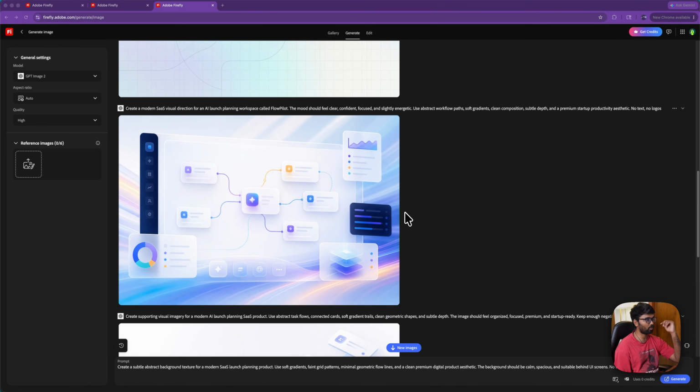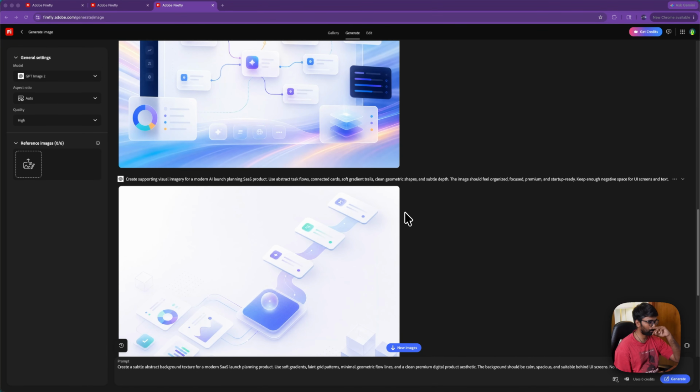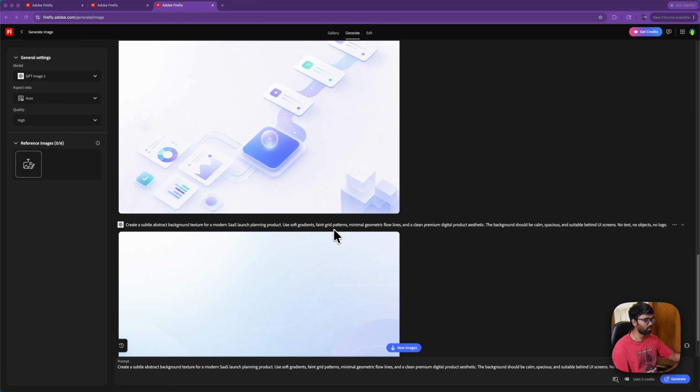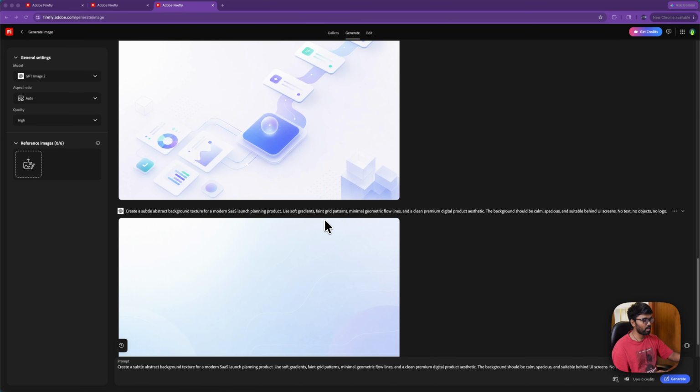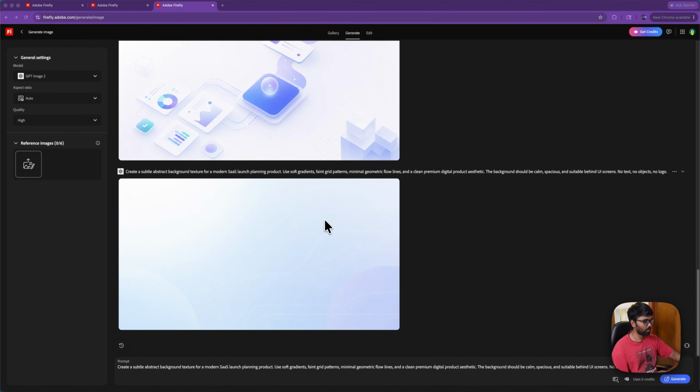So now we have all three. For FlowPilot, the final direction will be modern AI productivity, soft gradient energy, abstract workflow paths, clean spacious layouts, premium startup feel, subtle depth and motion. And this gives us creative direction for the next episode. We now know what our assets should look like. We know what our background should look like. We know what our supporting visuals should look like. And we know what to avoid also.